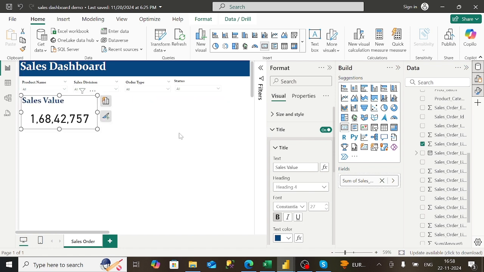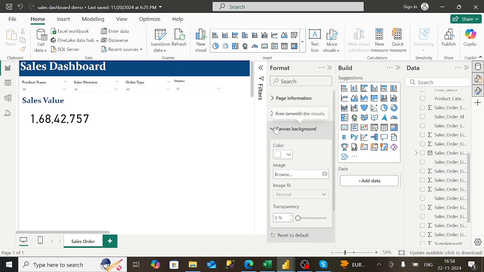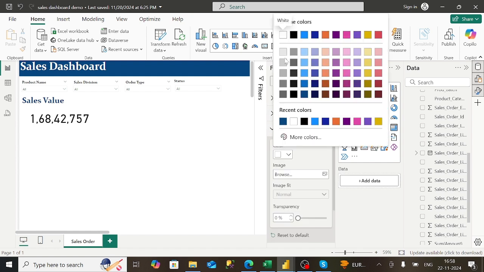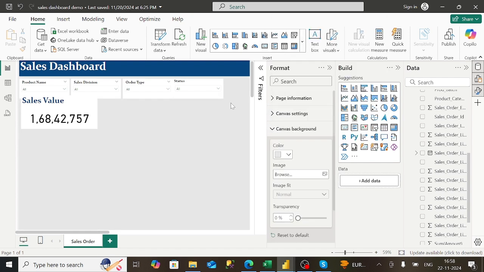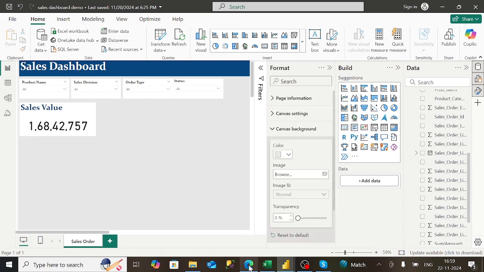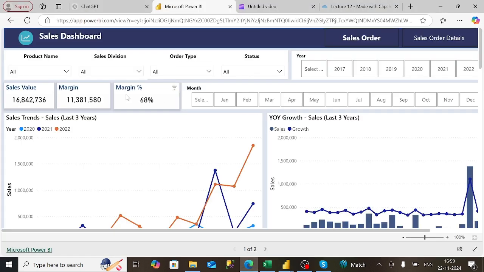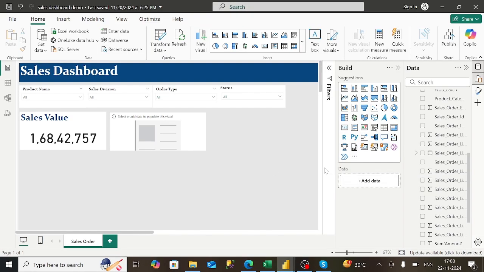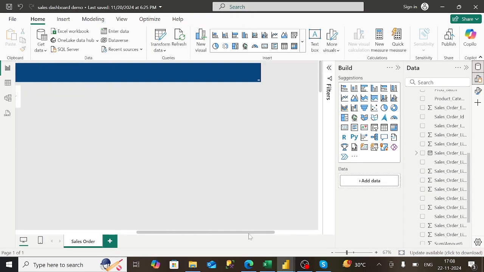You also need to change the background of the page. We can change it to light gray. So it will be easy for us to place our cards and data. Okay. After this, we have two more cards that show margin and margin percentage. We will add two more of these.